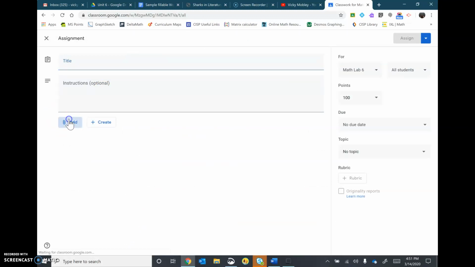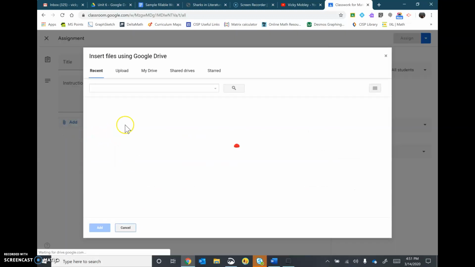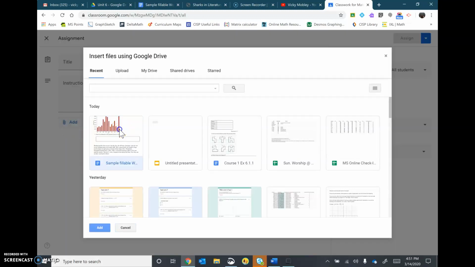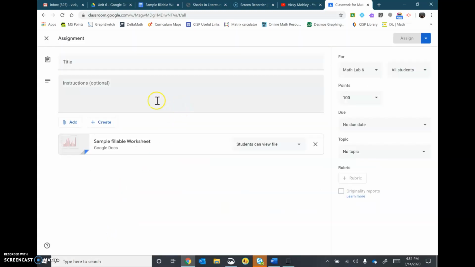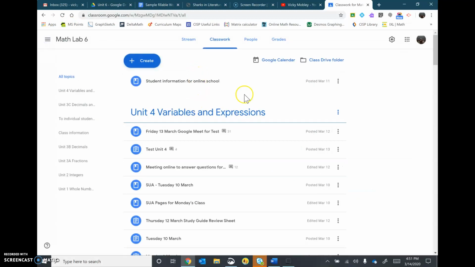Okay, so once again, Create, Assignment. Big issue was when you add your Google Drive doc, whatever it is, you add it and then change it to make a copy for each student. That's the most important part. Okay, so that's what we've got. I hope that helps you.